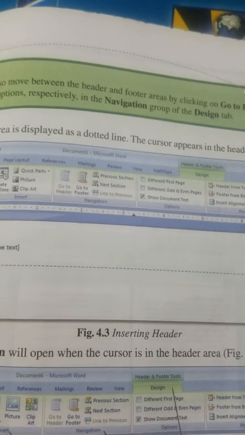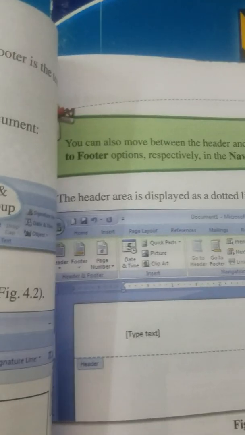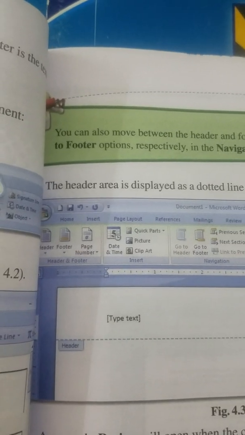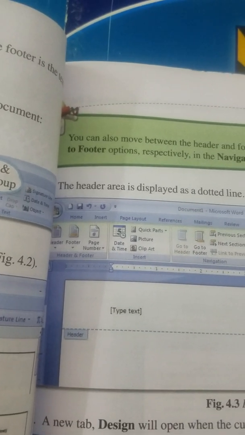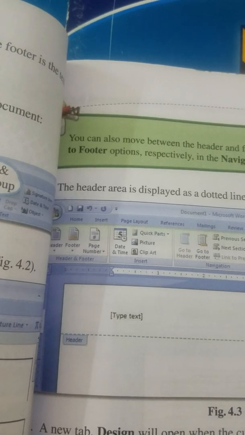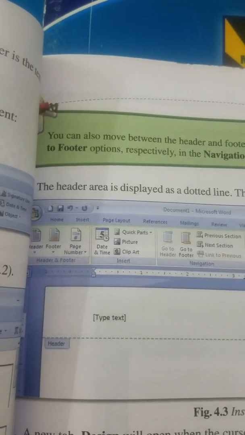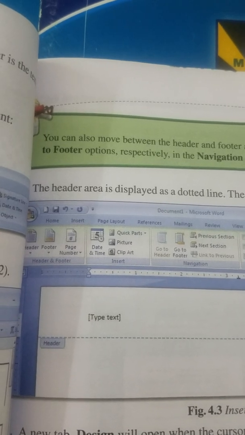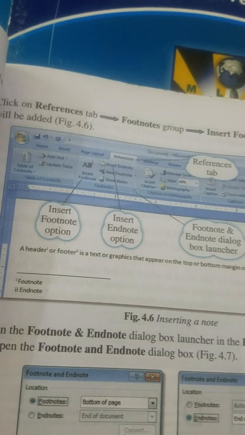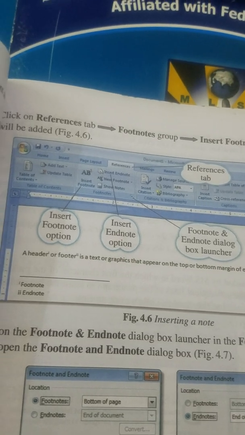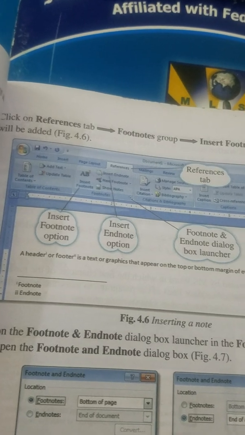So I hope header and footer is clear to you. By clicking on the Insert tab, we will go to the Header and Footer group, and there we will select either header or footer and the style where we want our header and footer to be applied. Similarly, you can close the header and footer option by clicking in the Close group of the Design tab.